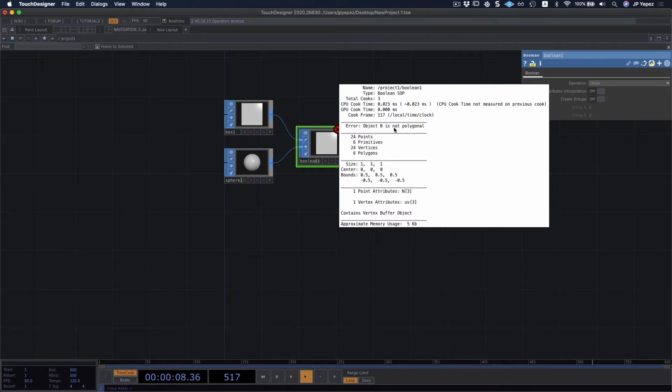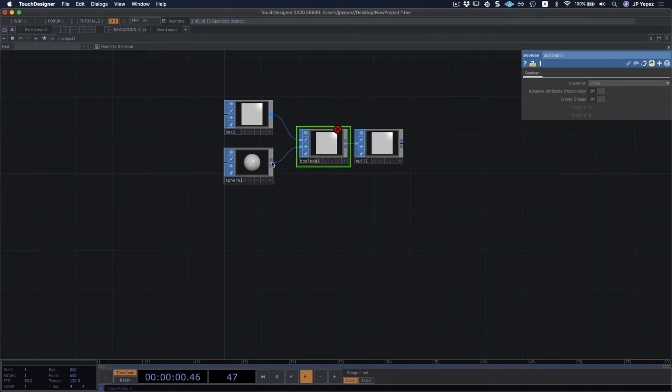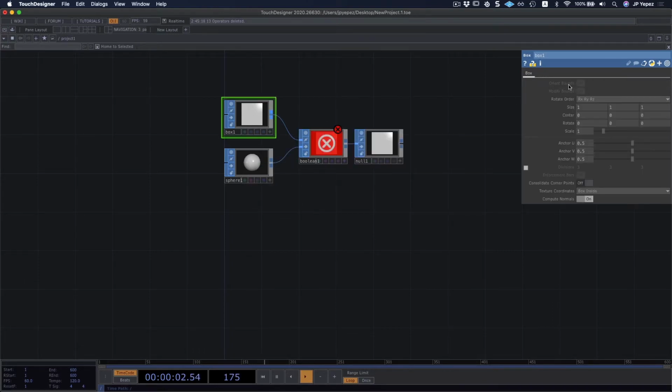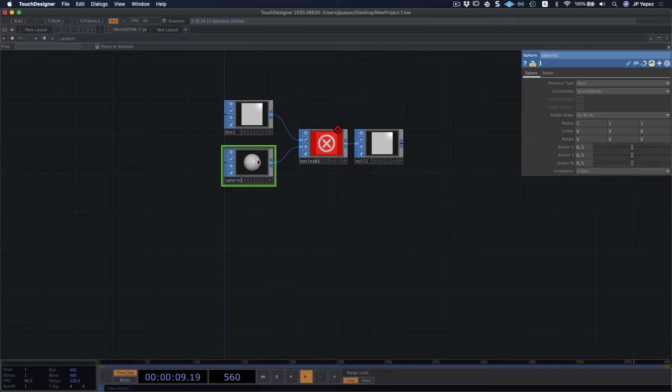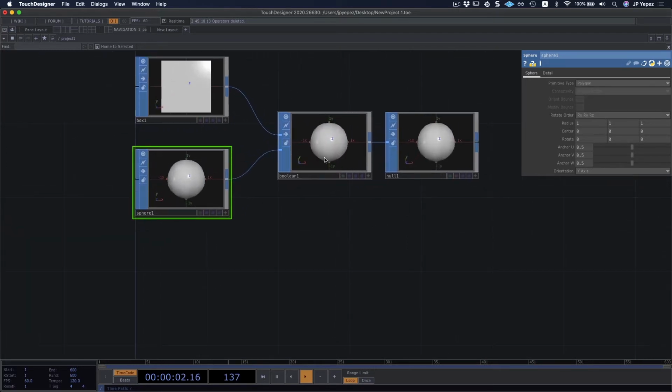However, we have to be careful because object B is not polygonal. In this case, I have a polygon, which is the box, a combination of polygons, but our sphere is a mesh. A mesh is a somewhat different structure, so we're going to select a polygon. In this case, it starts working.